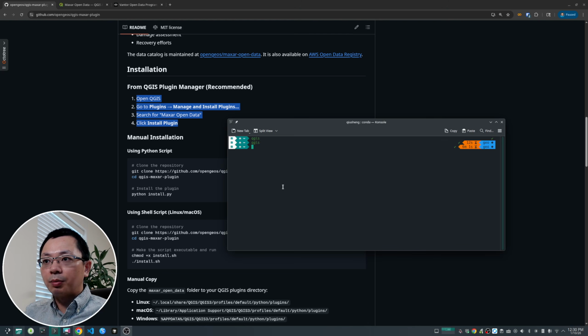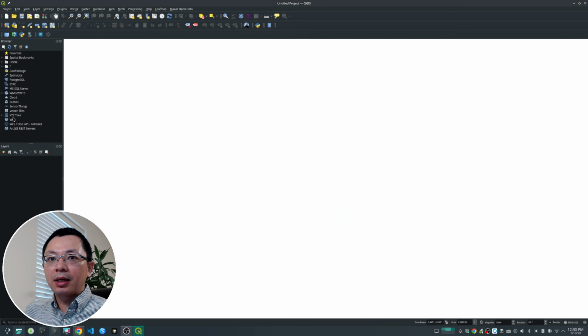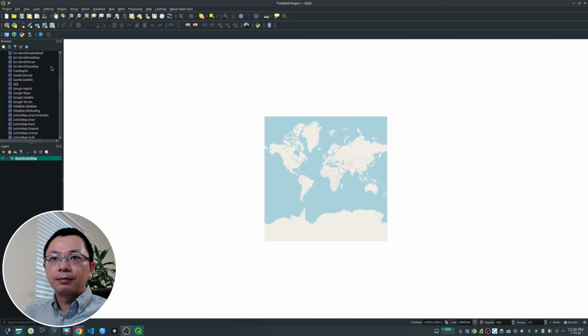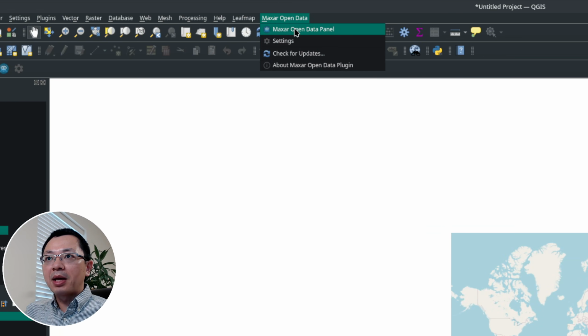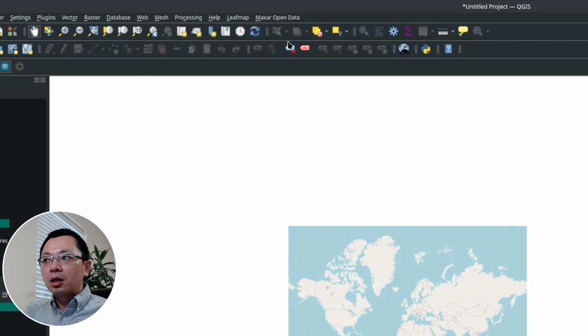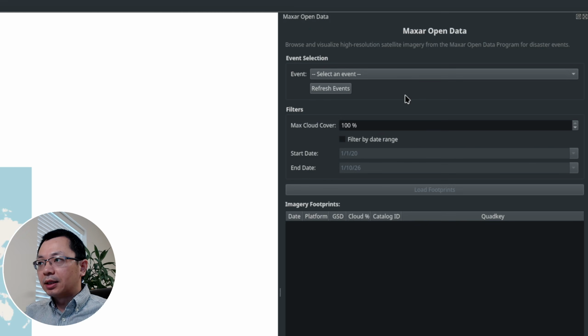So I'm just going to reopen QGIS here. After that, you should be able to use that. So I'm going to create a new map again, and then again I'm going to open OpenStreetMap. After that, you can now go to this menu here. Click the Maxar Open Data panel. It's going to show up here on the right. And this is where you can start accessing the data.